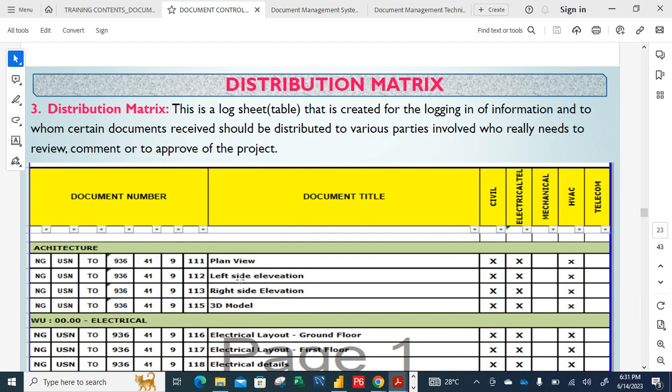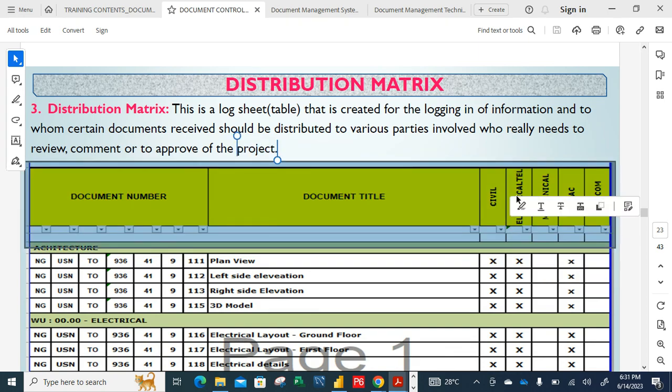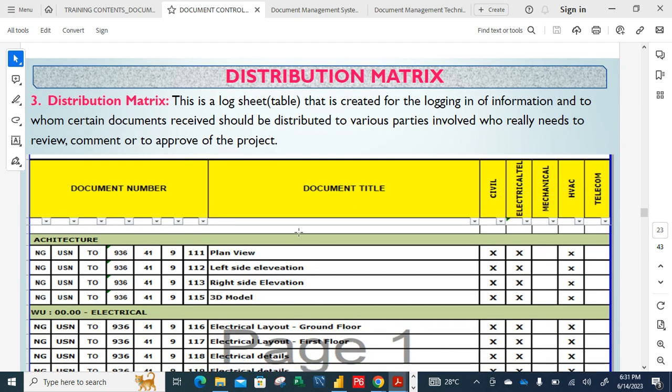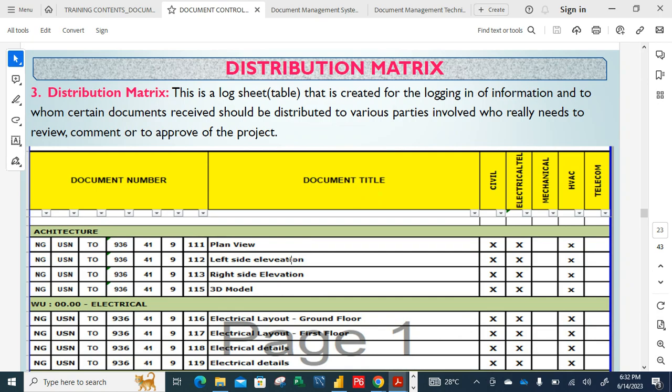We have the left side elevation: we have it for civil, for electrical, and for HVAC. These are the disciplines: civil, electrical, telecom, mechanical, HVAC. That is what is on this distribution matrix. The distribution matrix is just internal. You can decide to create it. It is good to have something like this because you can track whatever progress you have internally.